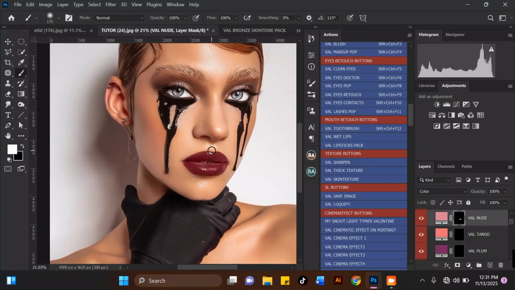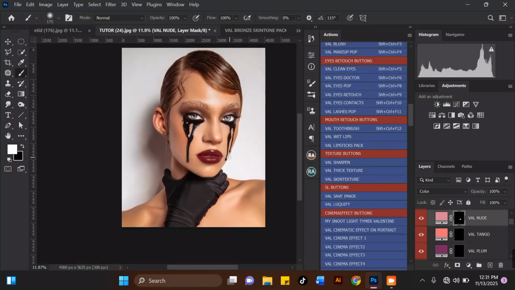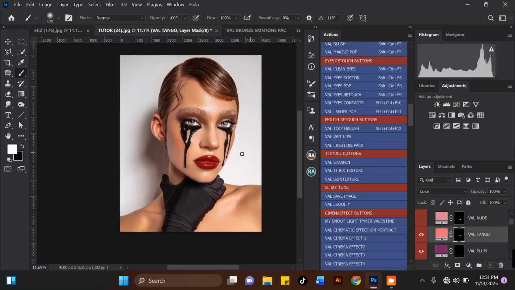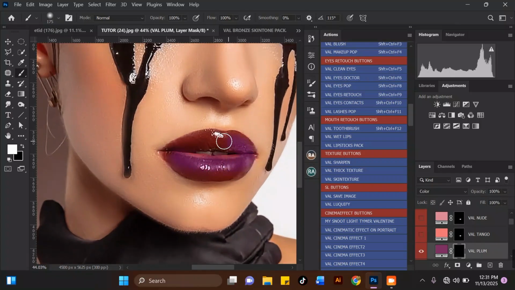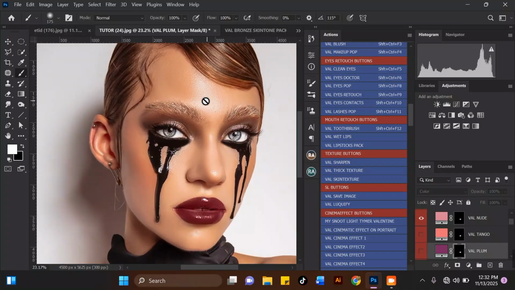As you can see the beauty, before, after. Nude is beautiful on this image. Let's check this tango color also. This is tango, and tango is still fine. And here is plum. You know what suits the image you are working on. Now let's go with the nude. The nude is okay on this image.